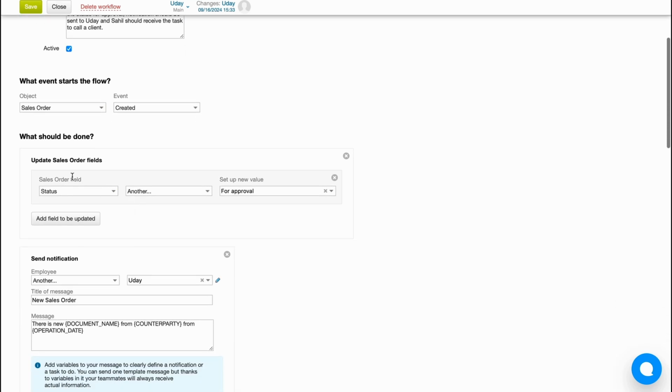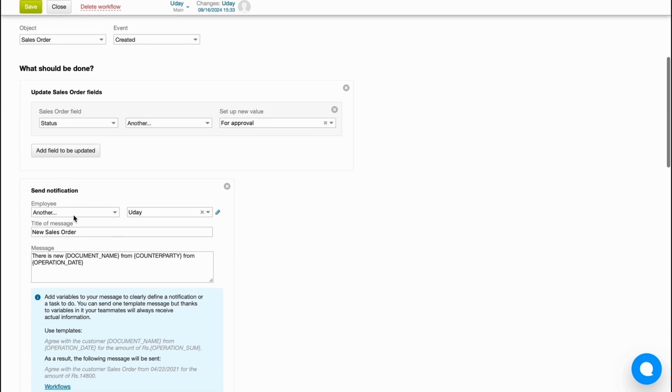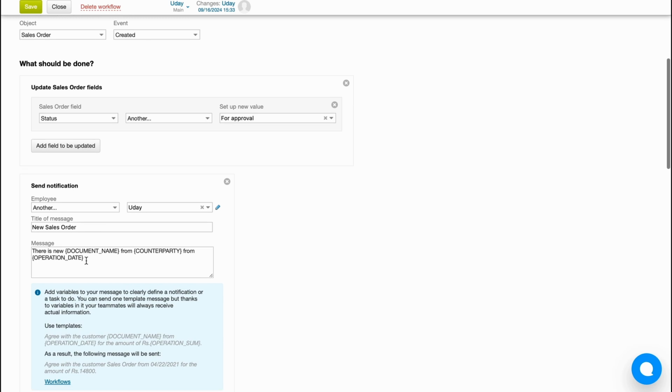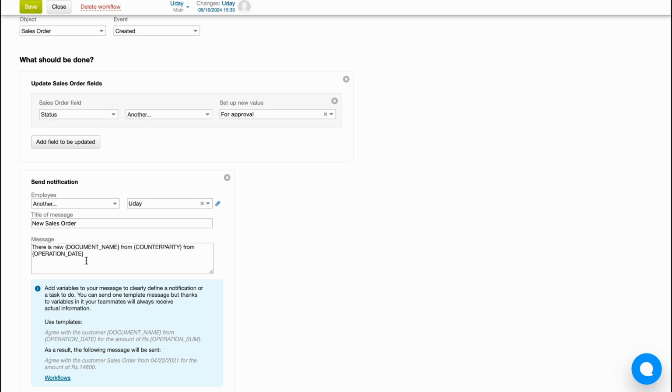Choose the actions that should be done. The status "for approval" should appear in the sales order. Also, a notification should be sent to Uday. I have added variables so the manager receives information from the sales order. You can check available variables in our help center.